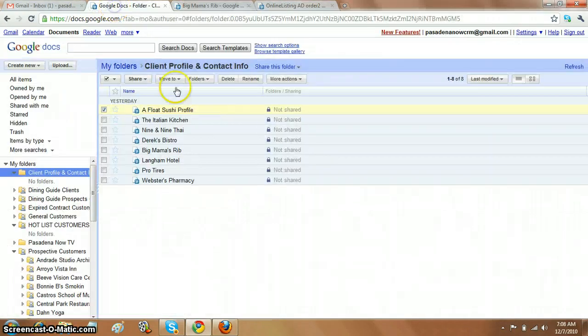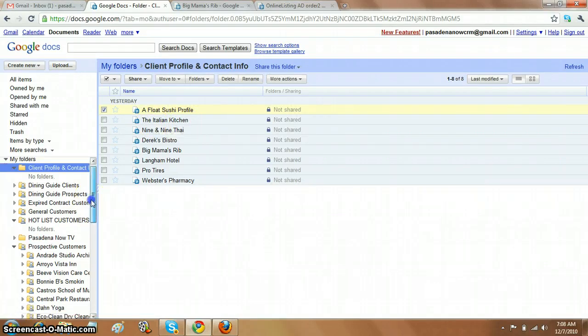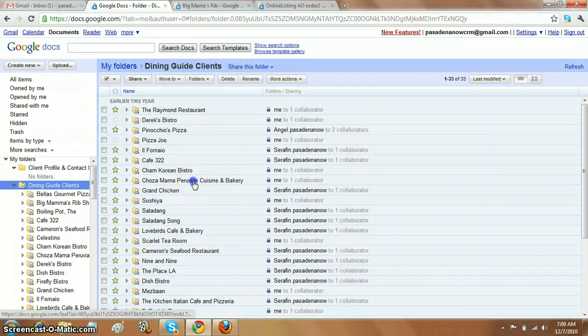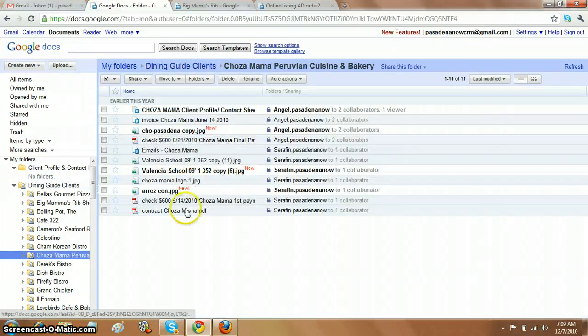But if all it says on the name of it is the Italian Kitchen, we have no idea what that document is. And that's one of the problems we ran into in our entire system here, if I load some of these clients, let's see if there's anything in here. Okay, so here, this is inside Chosen Mama, contract Chosen Mama. Okay, that's good. That's the contract. Check first payment. See, this is very helpful. These descriptions tell us what we're looking at. Arroyo Con, I have no idea what that is. But the bottom line is you've got to make these descriptions such that we don't have to open every file to see what they're all about.